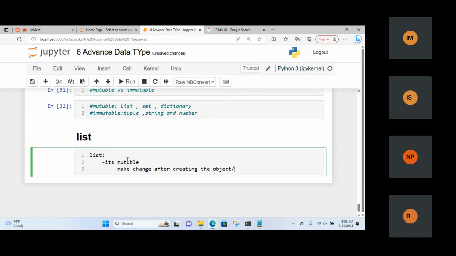Or you can say after creating the list. What is the meaning of changes? Add, update, or remove something.